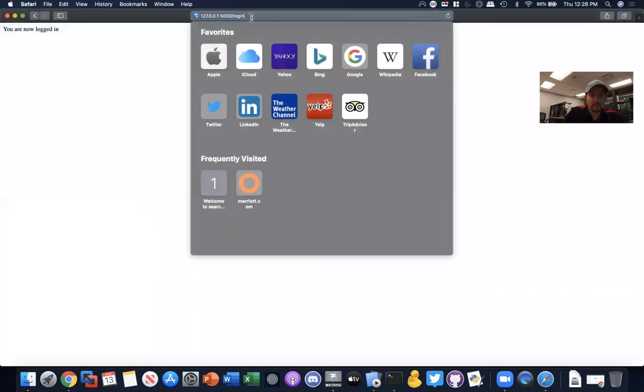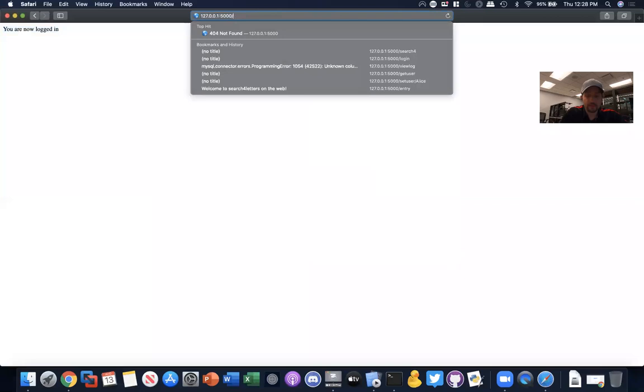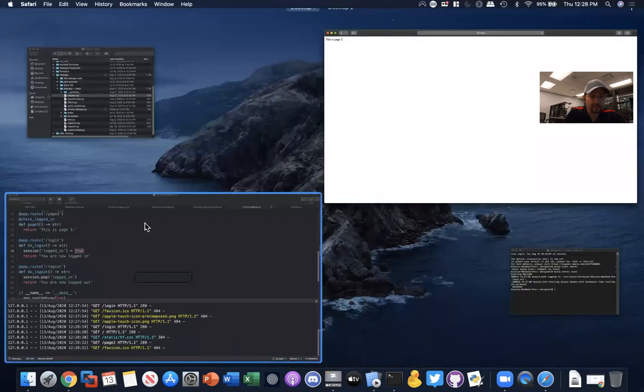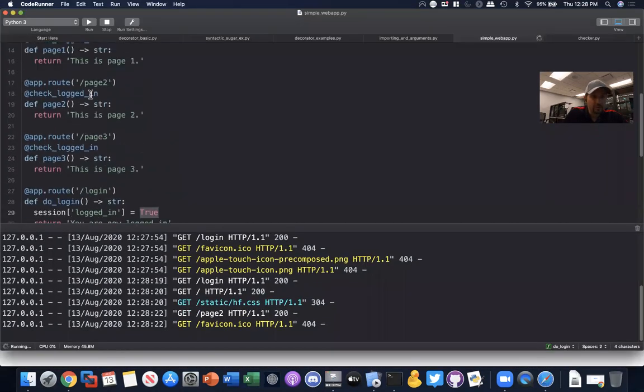Now, let's go to the decorated, let's go decorated page 2. We're logged in. So in theory, we should get, this is page 2, which we do. And let's look at that piece of code. We went to page 2, as you can see here, is decorated. It does the check. And since we're logged in, it returns, this is page 2.